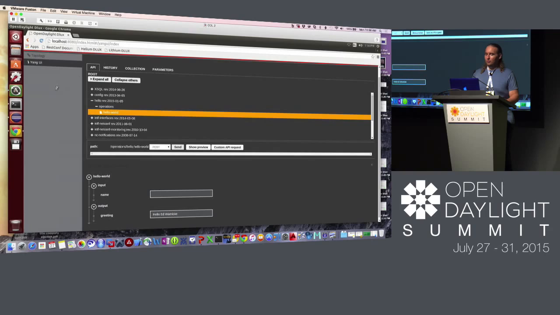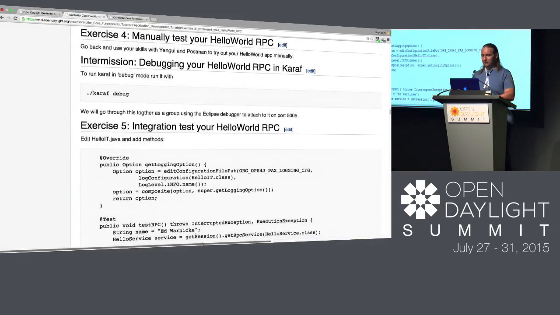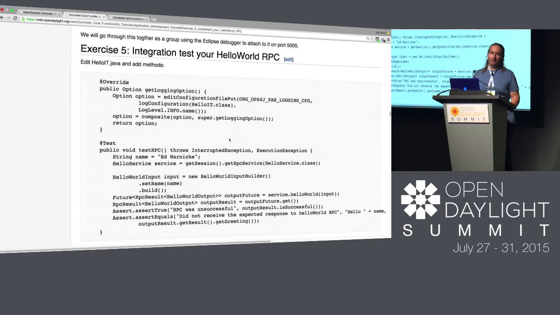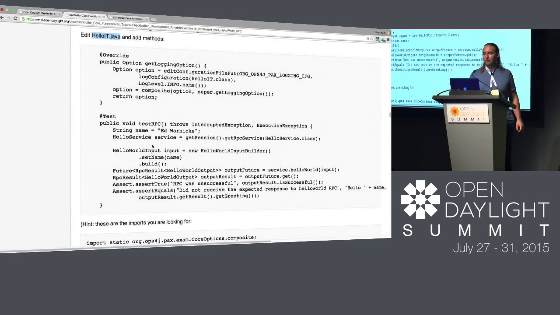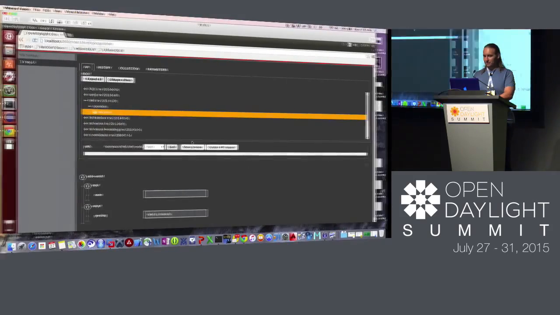So we've done that. We've gone through the debugger, and I think the next thing up is exercise 5, integration testing the Hello World RPC. And what you will find is that you have a file hello-it.java that's in your hello-it project. And you need to add something to it. So let's take a quick look at that file in Eclipse.